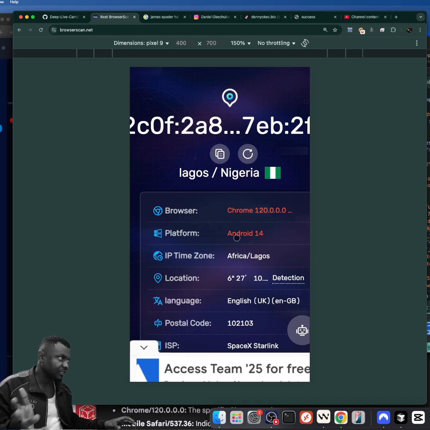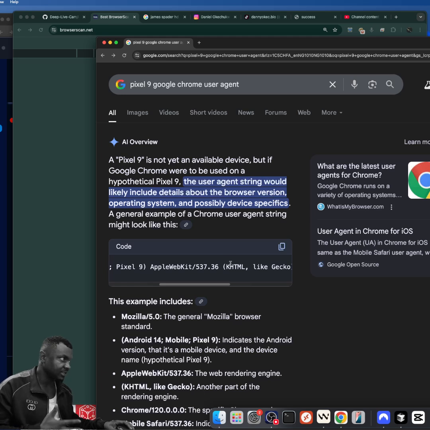Pixel 9 doesn't use Android 14. So this is one of the dangers of googling these things, because most times you will get wrong results. Now you have to keep running this over and over again, doing all your research till you're able to get the original device user agent.